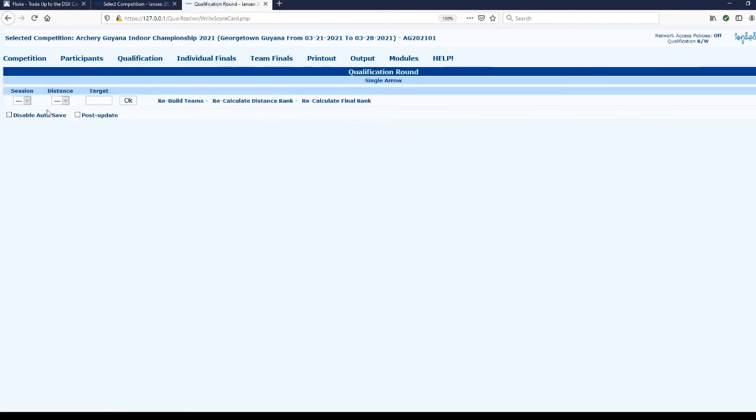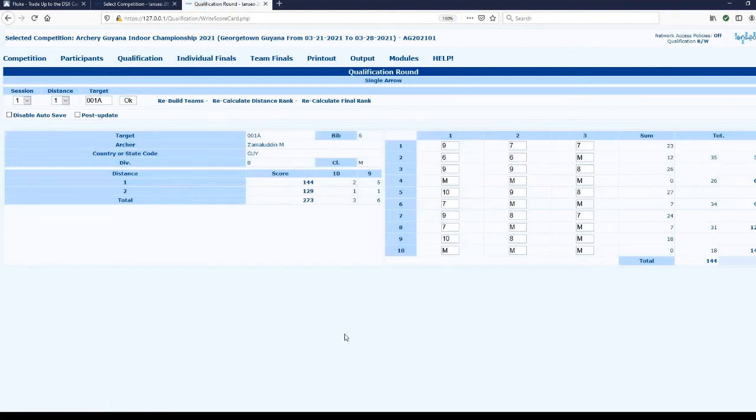Click on session 1, distance 1, target. I'm not sure what your target number is. So is it 001A? Yeah. Click OK. Right. So this is for this distance for this particular individual, which is Zamoladin. You can see all his score information. So if, for example, you wanted to re-enter his score sheet after the competition, you could probably use this format and just type it in. It's looking pretty good.